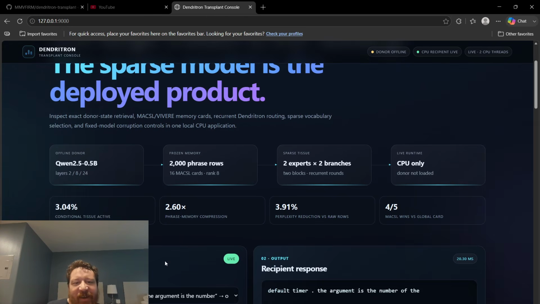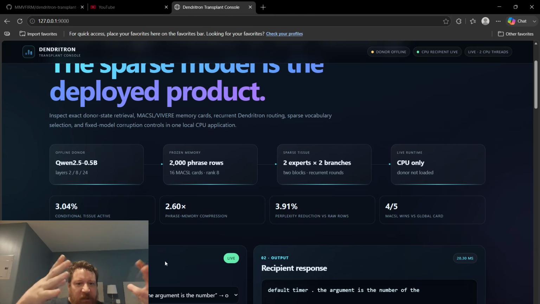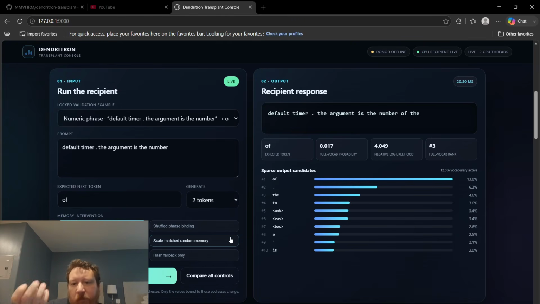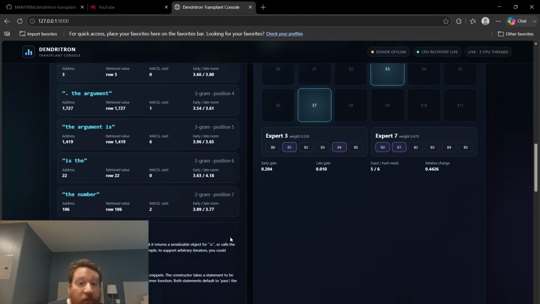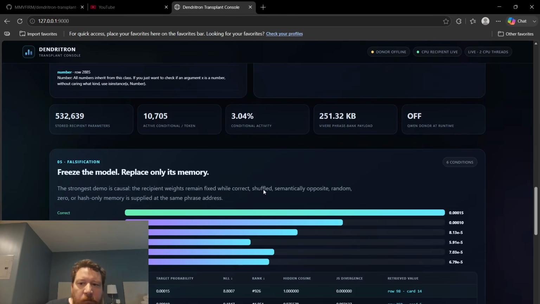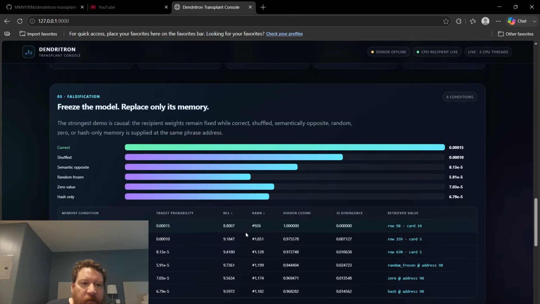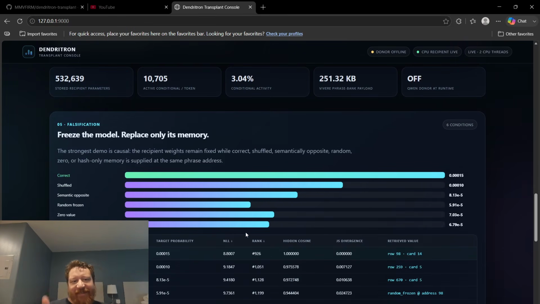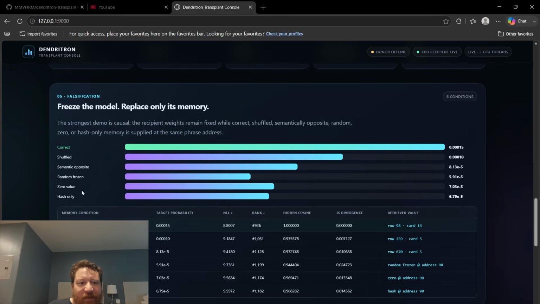So there's no fine-tuning process within this overall, right? We're essentially just extracting the memory of the model, the internal representations inside of the model, and then condensing them and putting them into a very small parameter model, and just running it straight from there. And so that's pretty exactly what you're looking at here, right? Freeze the model, replace only its memory.